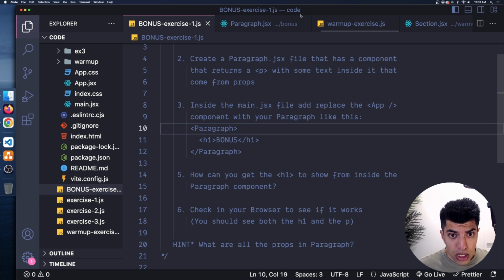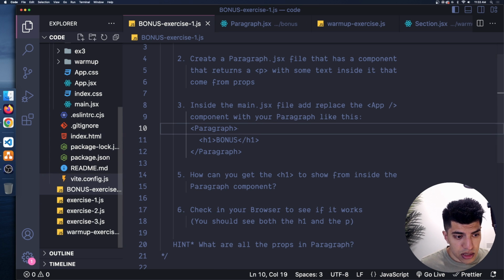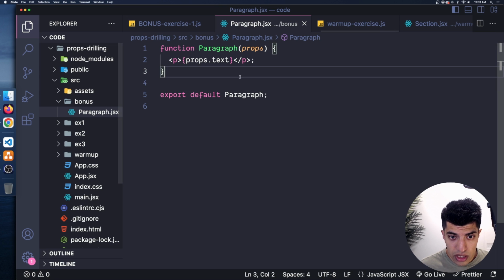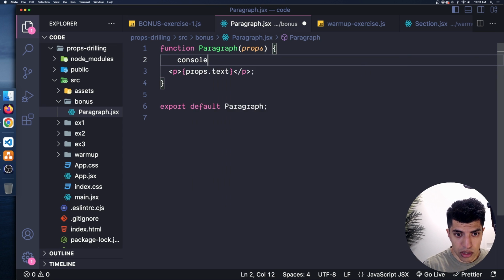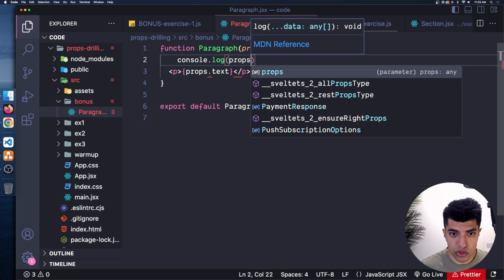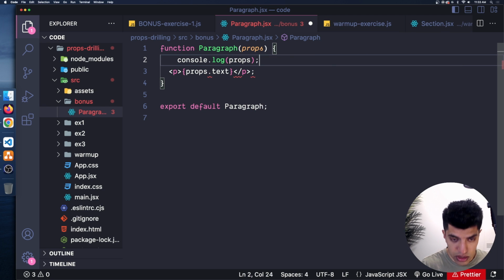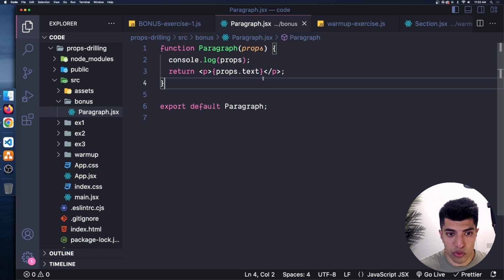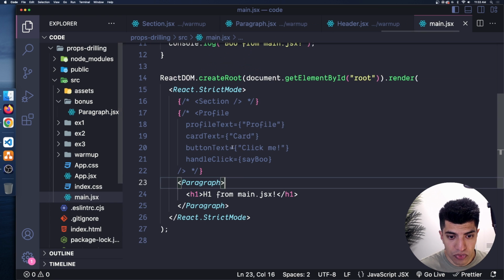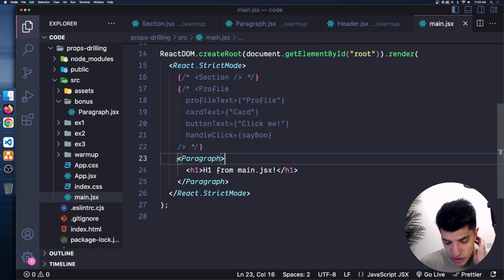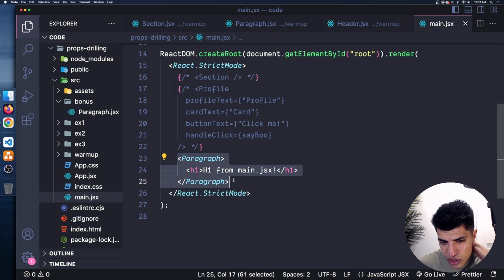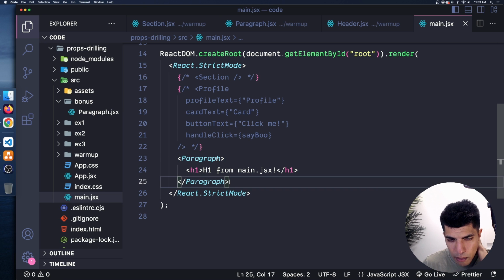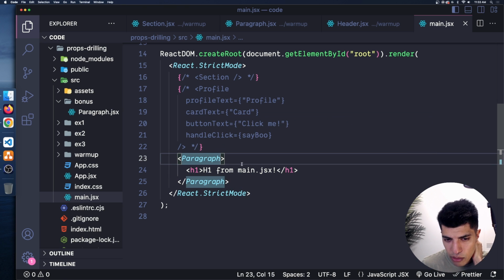Okay, so let's go back to our paragraph here, and I'm going to do a console log of our props just so we can see what that actually is. And oops, I always forget the return here, return the p tag. So we actually get some JSX returned from there. Now, if I go back to my main, let's take a look at how this works. So we have paragraph and we're closing the tag here. We're not passing in props to paragraph yet, so we should probably fix that because I don't think we'll actually see anything in there.